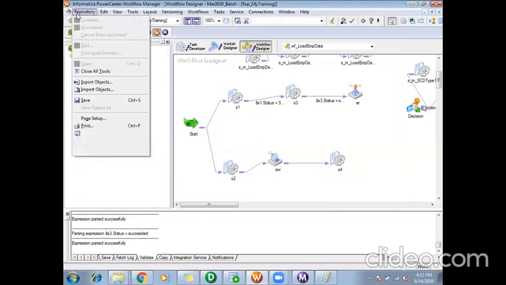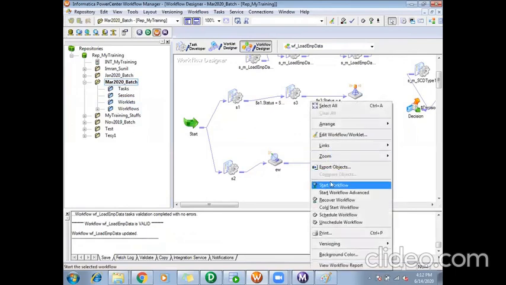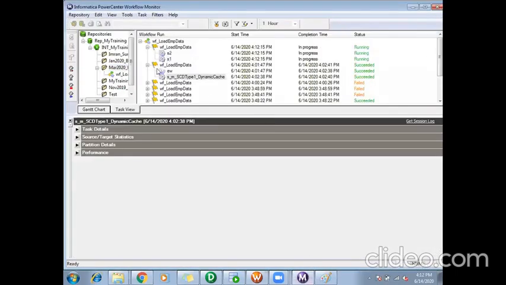That's it. So if I run it, start workflow, S1 and S2 started. So event wait is waiting. See, event wait was waiting till S3 completed and event raise happened. Only when event raise happened, event wait got completed.